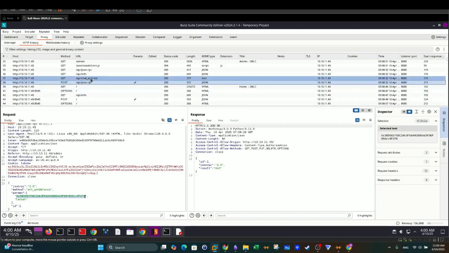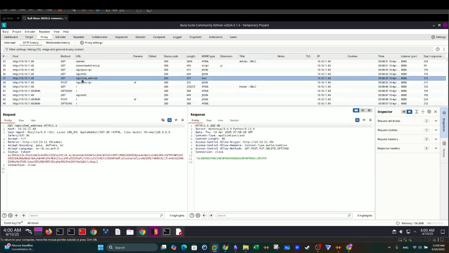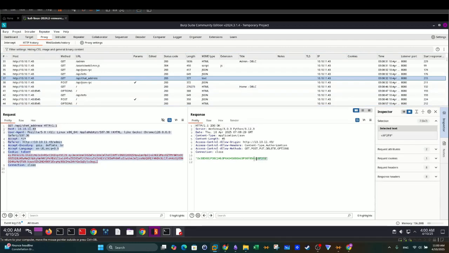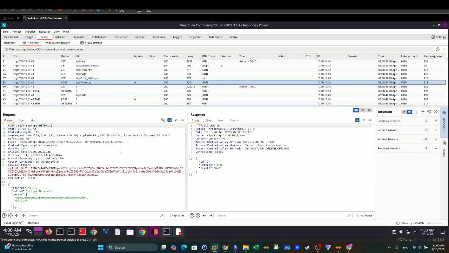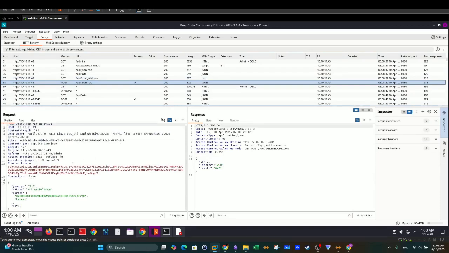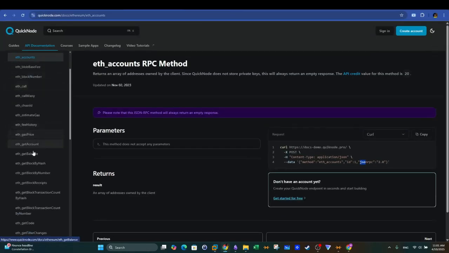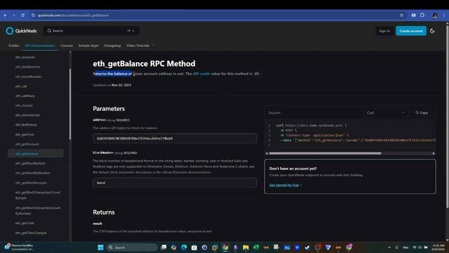If we take a look at the previous request, we can see it is sent to API/chat_address, and upon sending the request, we saw that it returned an address. This could be the address of the chat operated by the site. Now, if we go back one more time here, we see the address of the chat is used in the request. Let's have a look at getBalance in the list of the methods here. So getBalance returns the balance of a given account address. The parameter that must be given is the address of the account that we want to retrieve the balance for.